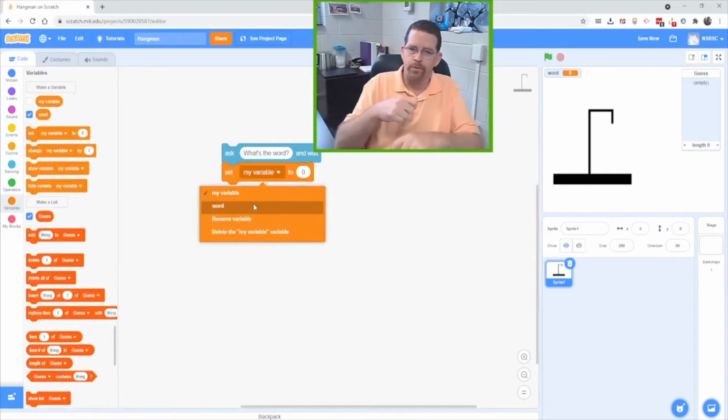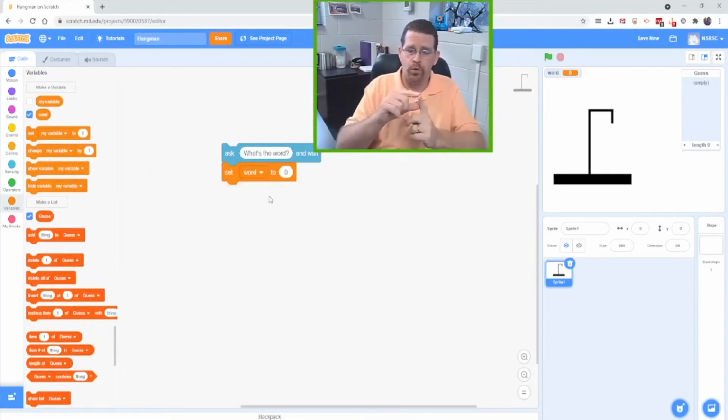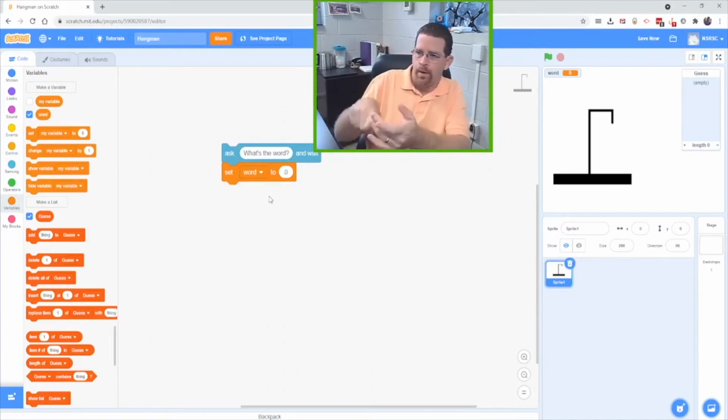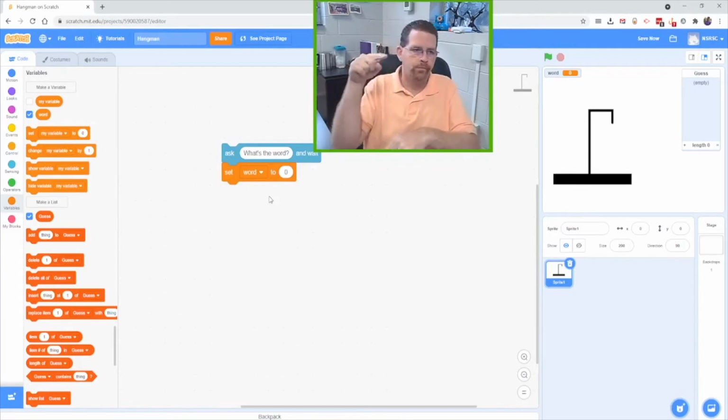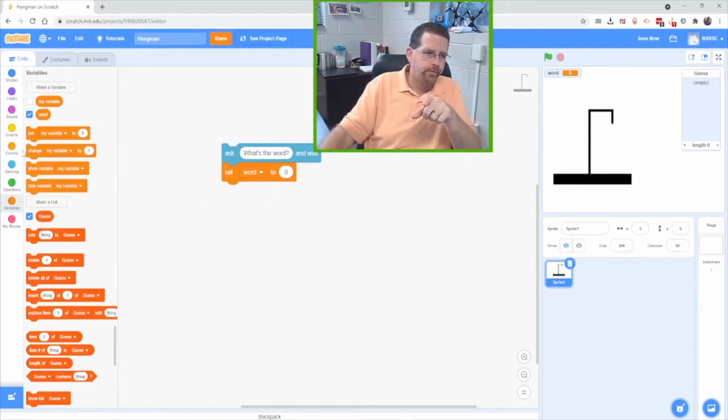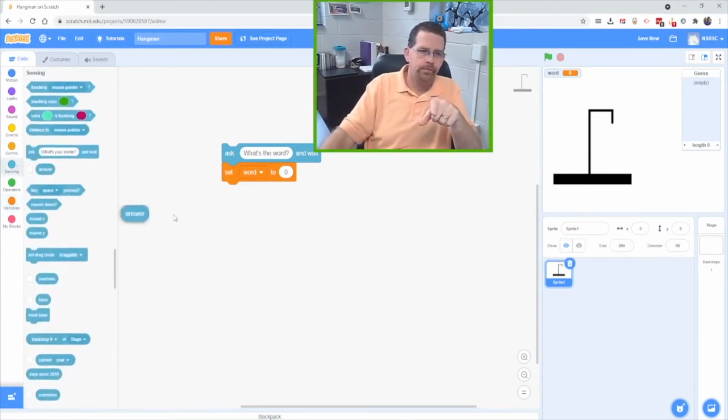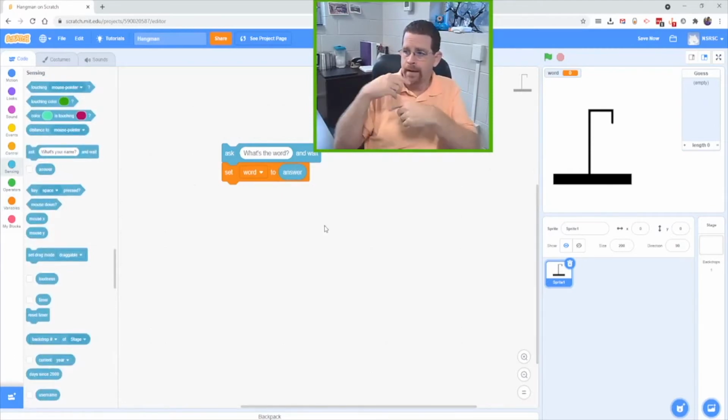So use the word variable. That word variable you set up by following what the person gives you. Then we're going to follow that with answer. So set word to answer. And you'll put the answer in the orange box and it will replace that. So I'm going to test it. And to test, I'm going to click on the green flag under control.